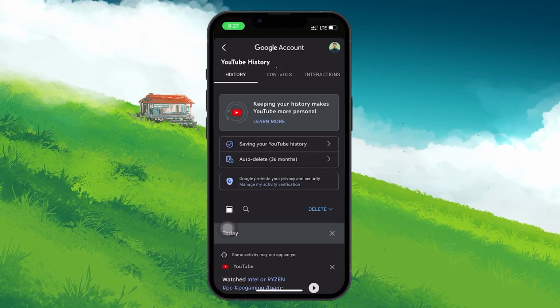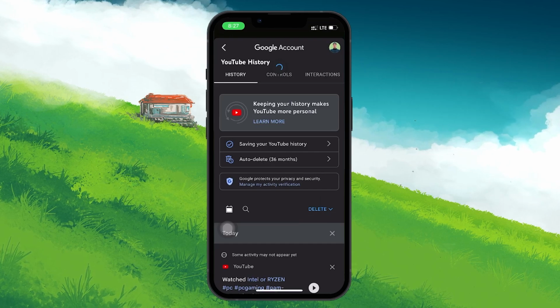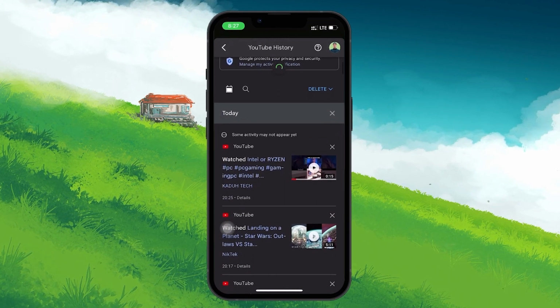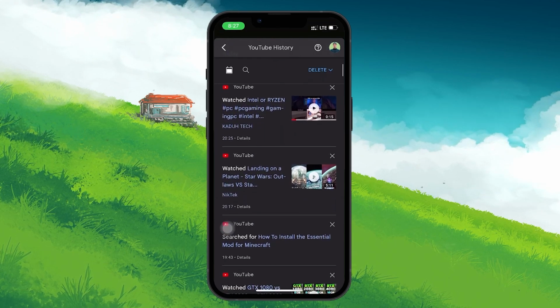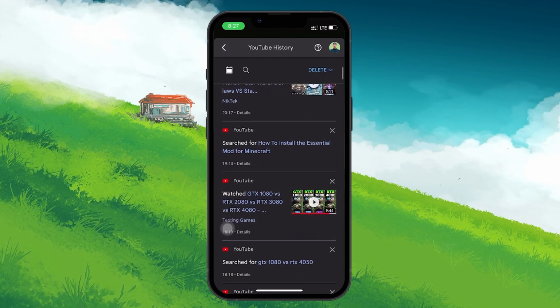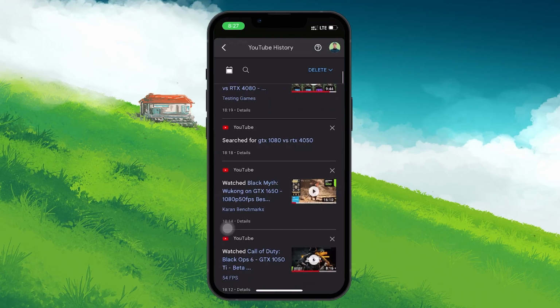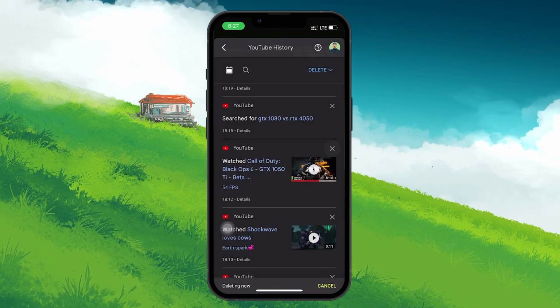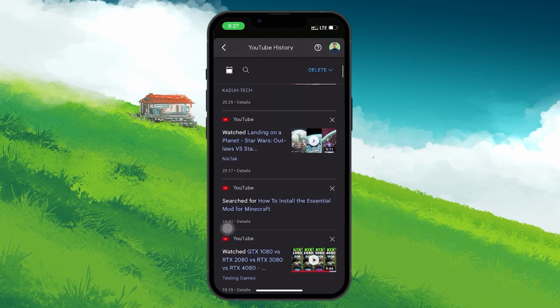Once you're in the Search History Management section, you'll see a list of all of your previous searches. You can scroll through this list to review what you've searched for over time. If you want to clear specific items, you can do so by selecting them individually. However, if you wish to delete all your search history at once, look for the Delete option.